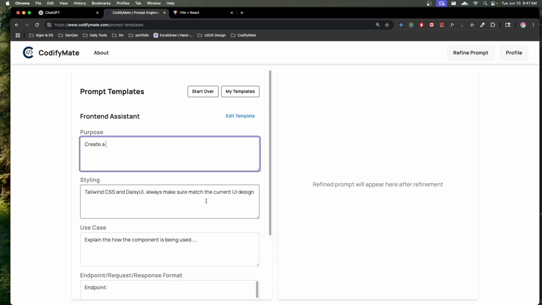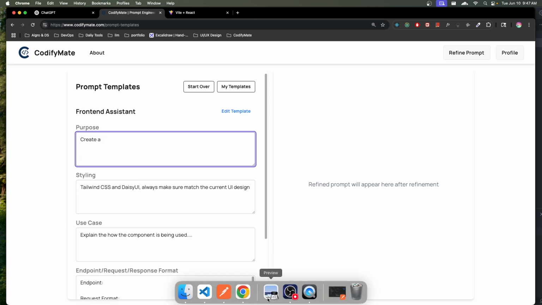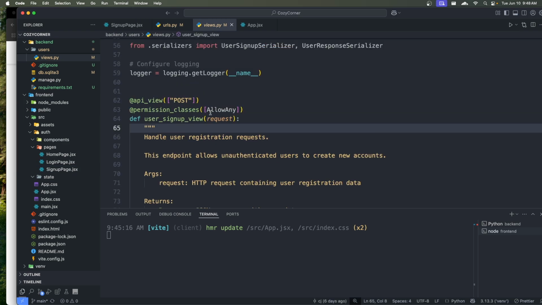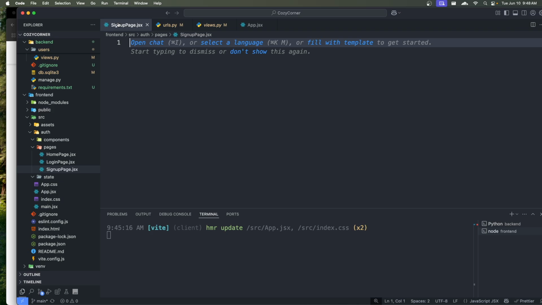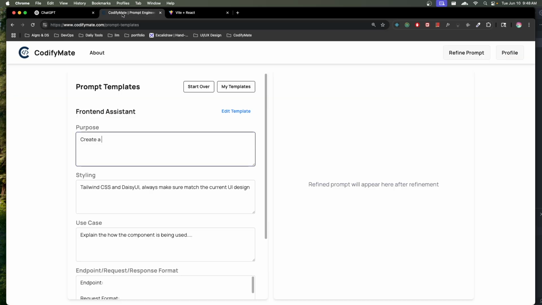For the React, before we write this prompt, let me show you the very simple project I set up here. I already created a sign up page, and we also created a user sign up URL in Django. It's pretty much like this, nothing here yet. Okay, let's go back to CodifyMate.